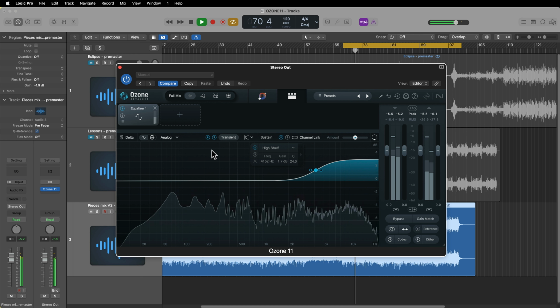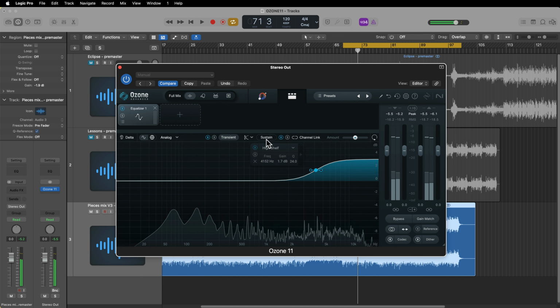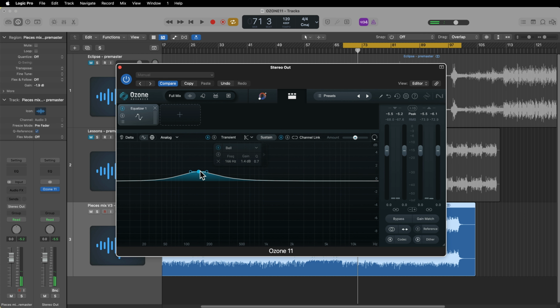And then on the sustain, maybe I'll bring up the body a bit.